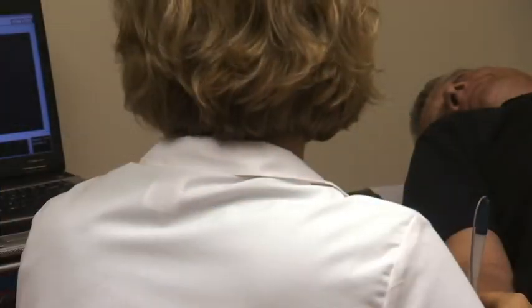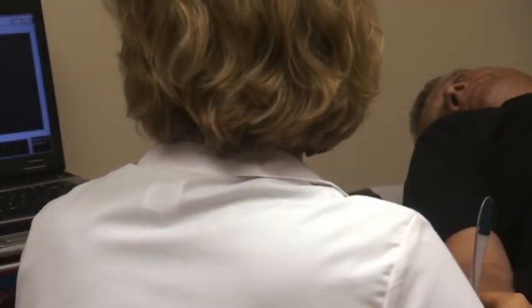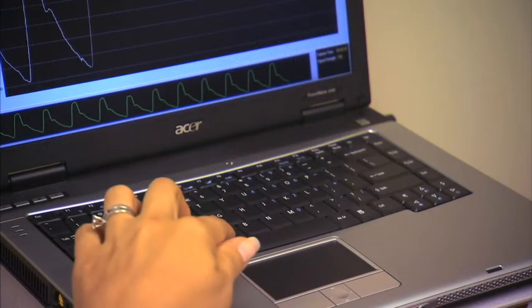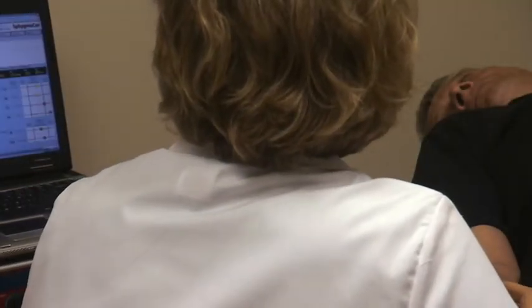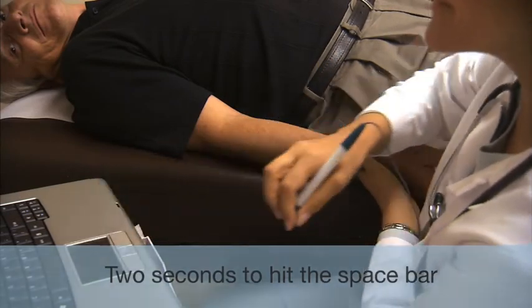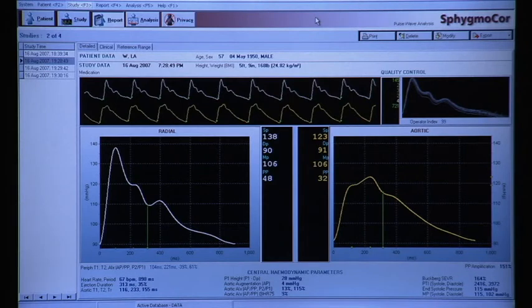When you believe you have seen 10 seconds of good quality waveforms scroll by on screen, touch the spacebar on your computer within 2 seconds. The SphygmoCor system will record and analyze the last 10 seconds of recorded pressure waves. Remember, you have 2 seconds to hit the spacebar. When you touch the spacebar, the SphygmoCor system will show the report screen.